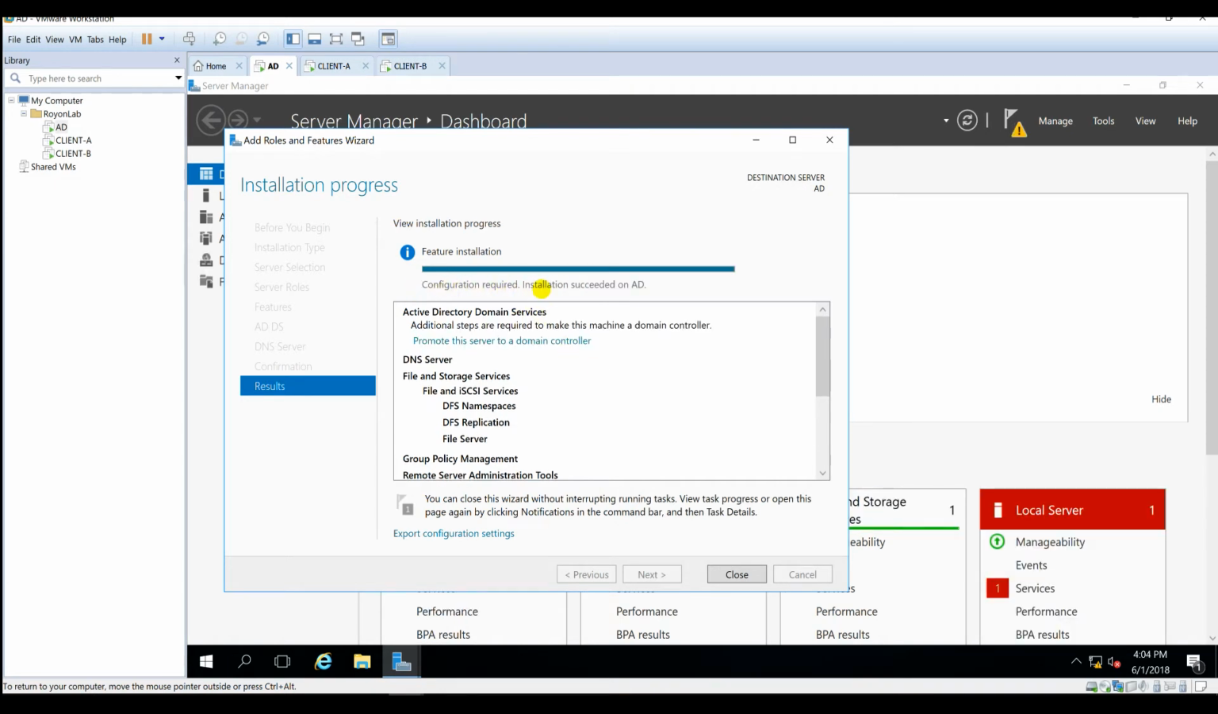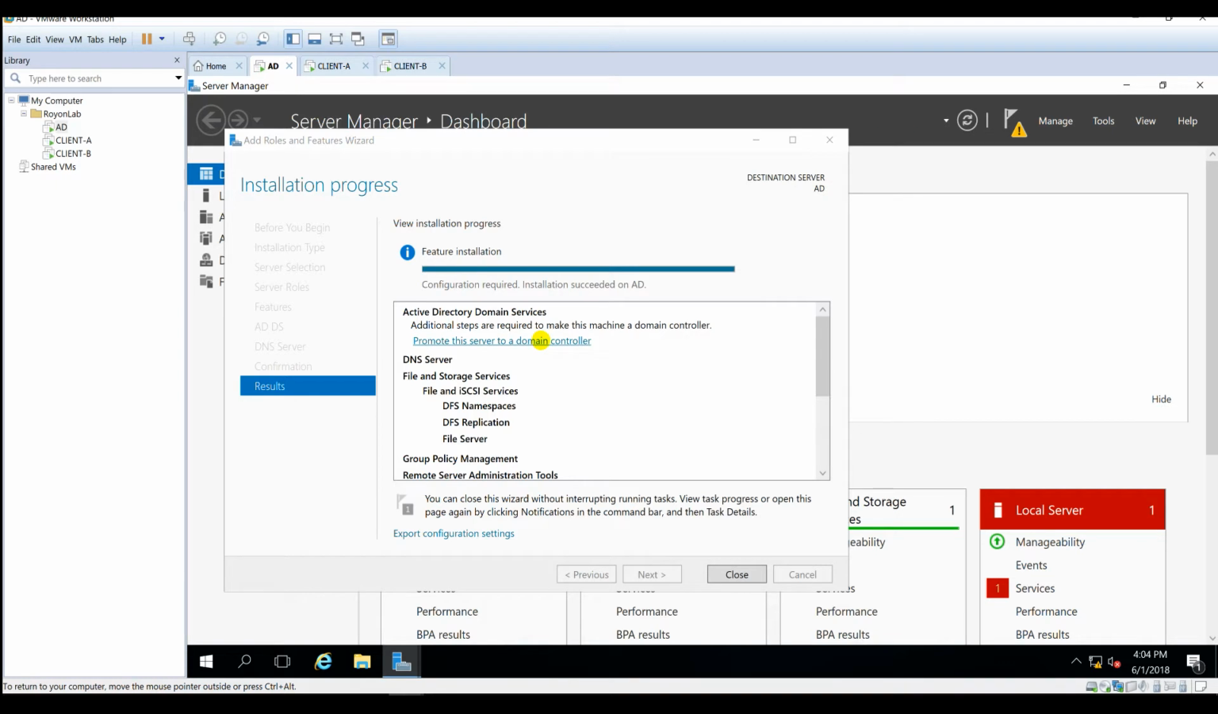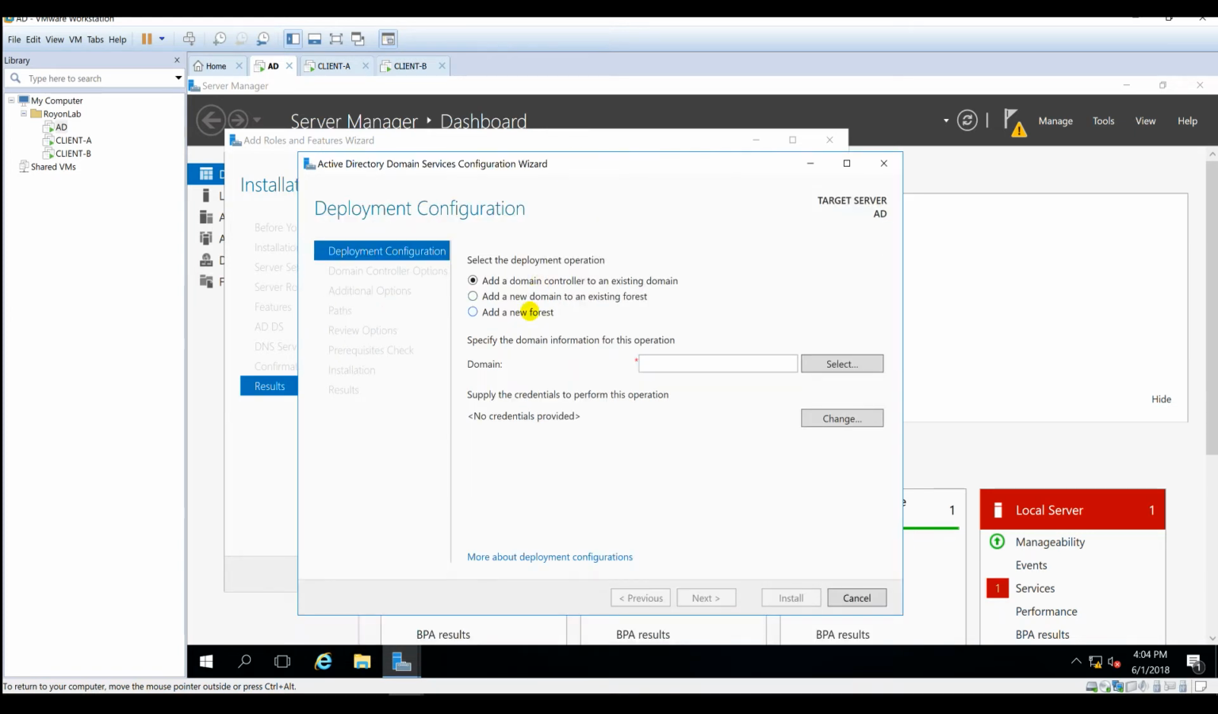Now the installation succeeded on AD. Now we need to configure. Promote this server to domain controller. Yes, we want to do that. If I close this, later on you can do it from here, the same thing: promote this server to domain controller. I'm doing it in one go. Okay, this is the Active Directory Domain Services Configuration Wizard. It's pretty handy and very neat, clean stuff.